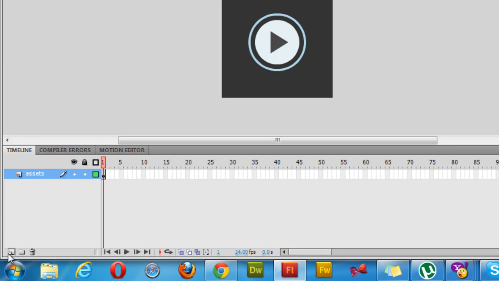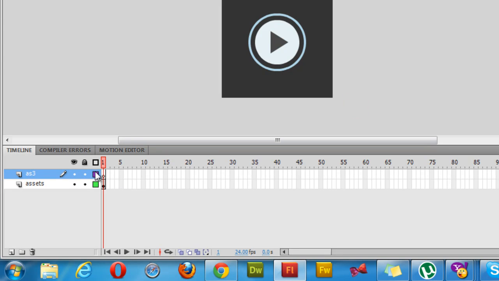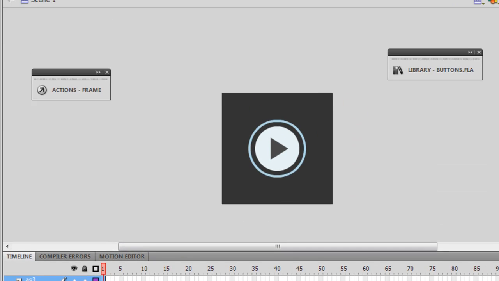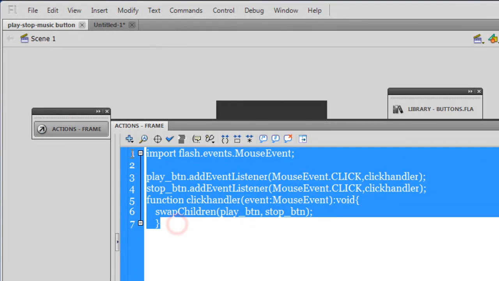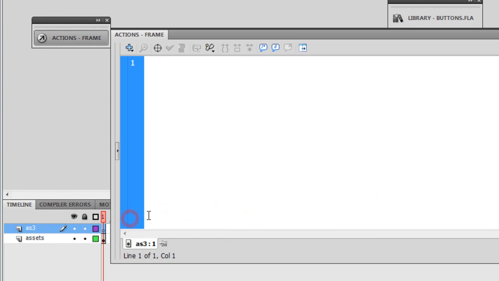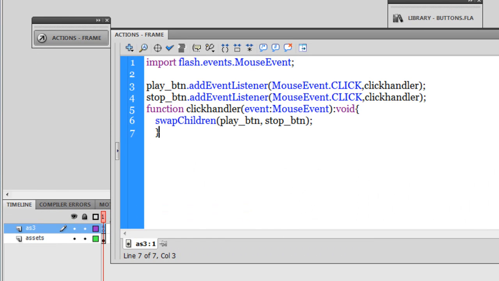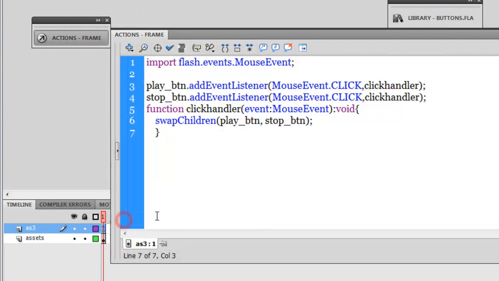Cool. Let me insert one more layer. Let me call it AS3, because that will be having the ActionScript 3. Cool. Okay, and guys, I'm going to go back to the previous program with the previous Flash file. I'm going to copy everything and I'm going to drop it in the new Flash project. Okay, I'm going to drop it out here. Cool. And yeah, in fact, before I test it, let me explain how things actually work.